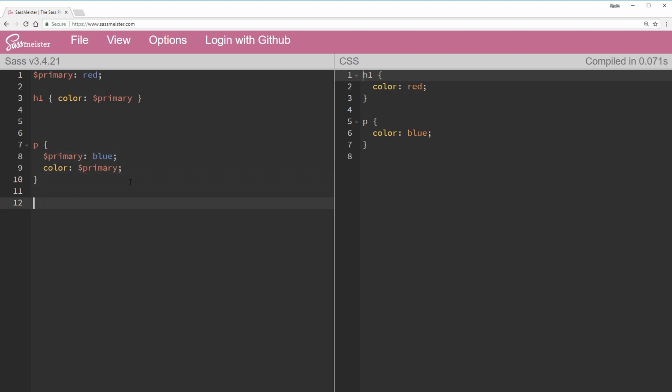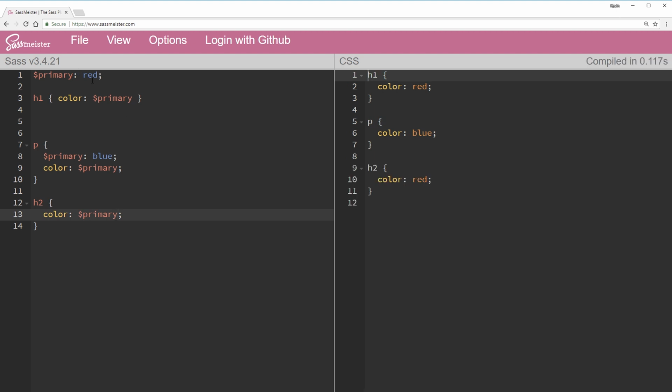And then just so you know, if I came down and I said, after this, let's just say that my H2 has a color of primary, what do you think it's going to be? Primary. If you're coming from JavaScript, you might be thinking it's going to be red. And look at that, it is. So this is actually getting scoped to the paragraph. Because it's inside of my paragraph where it's being defined, it's only keeping it inside of there.